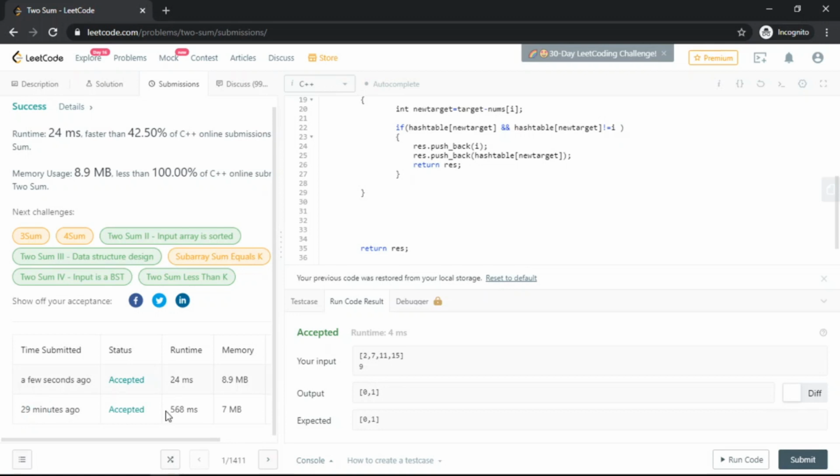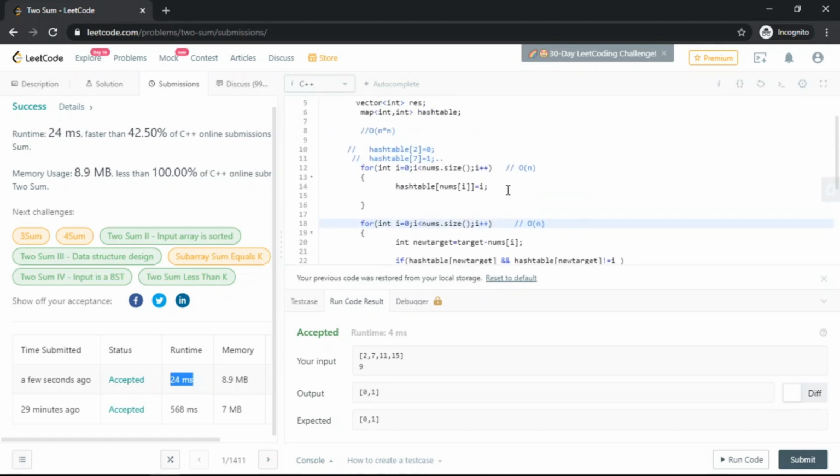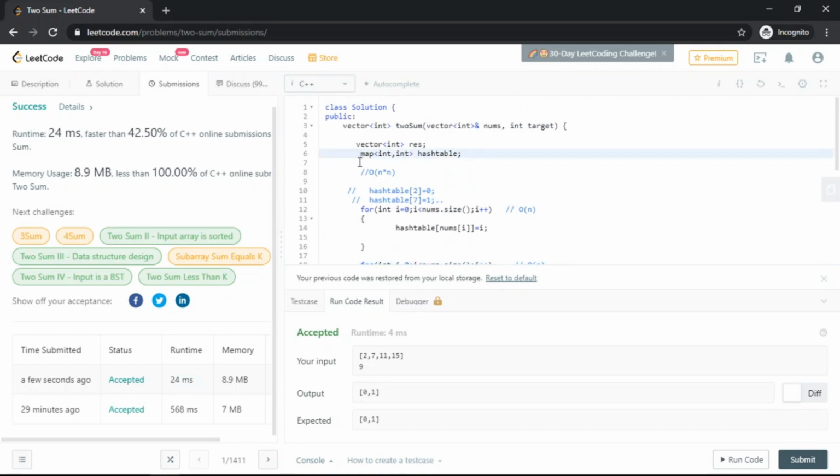So you can see a vast difference between the time complexities here. The previous brute force solution, which was big O of n square, was taking 568 milliseconds, and this is taking just 24 milliseconds. So it's a great way to compare time complexities. Now we will see how we can optimize it further. Our next topic is unordered map, which optimizes it further.